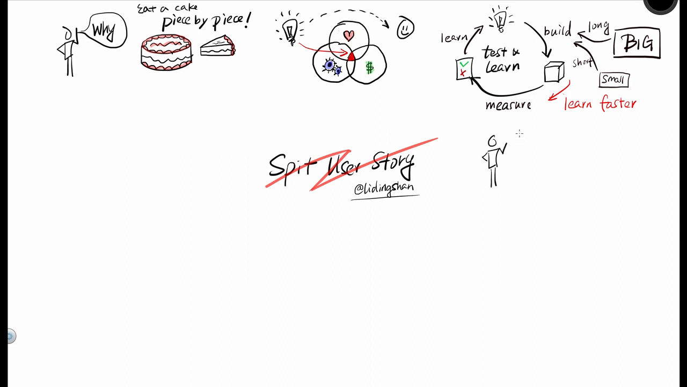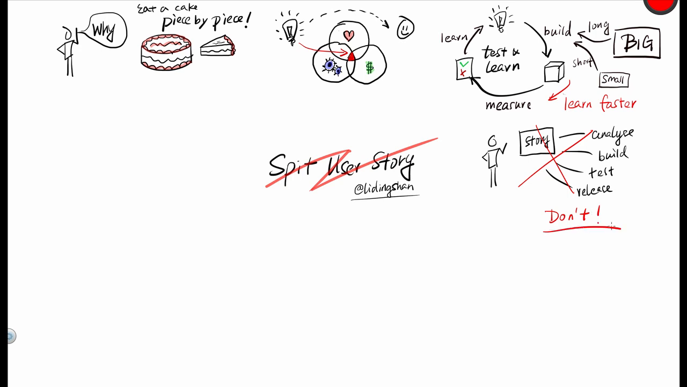Okay, you may say, let's break it down. And you split it into different activities, like analysis, build, test, and release. But this is not the right way to break down a user story, because you cannot get anything that your potential customers or users can try until you release it at the end. It won't make the learning faster, so don't do it this way.